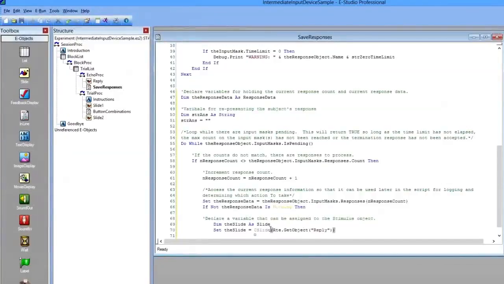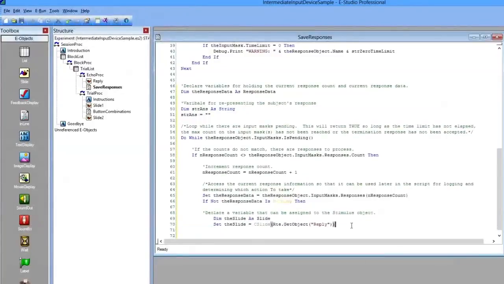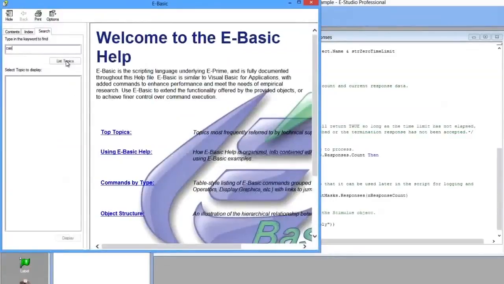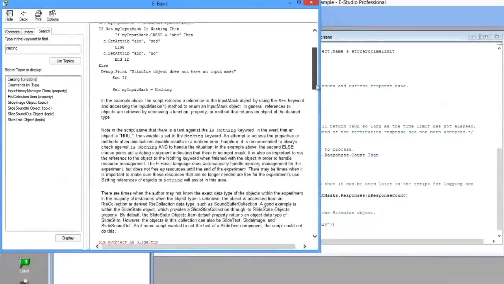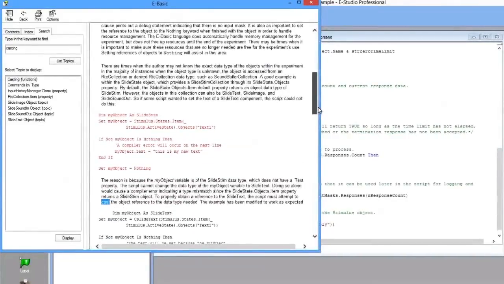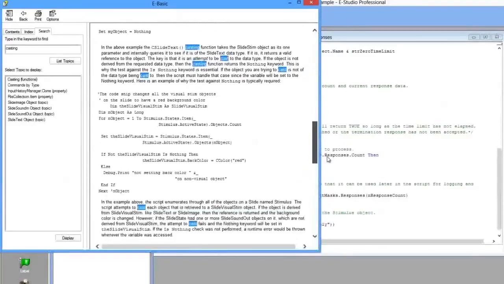So before I continue, I want to talk a little bit about casting. It's something that changes the data type that you would need, or if you're trying to cast something, you can look into this topic. So you'll see here that eBasic Language provides for a number of different object data types. So if you're familiar, there's integers, there's strings, there's longs. You can use casting if you need to actually change or convert those data types so that you can do some calculation on those as well.